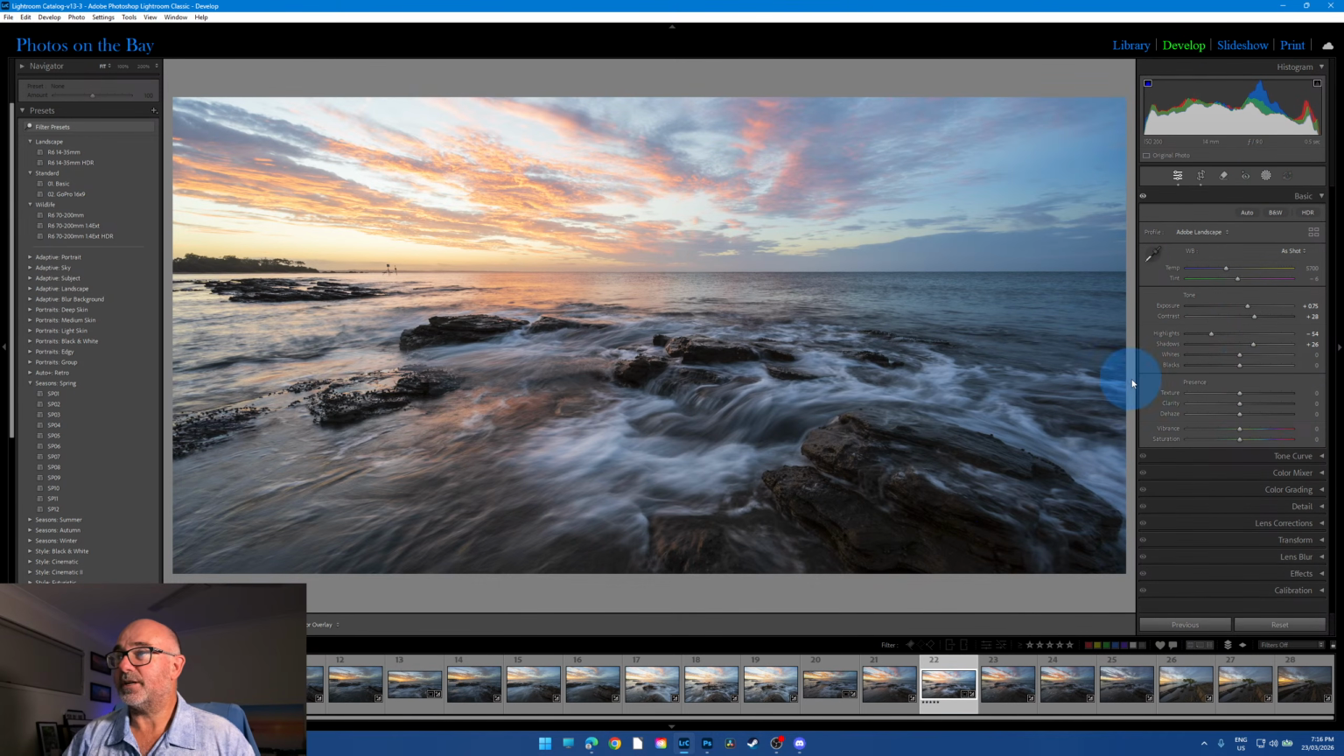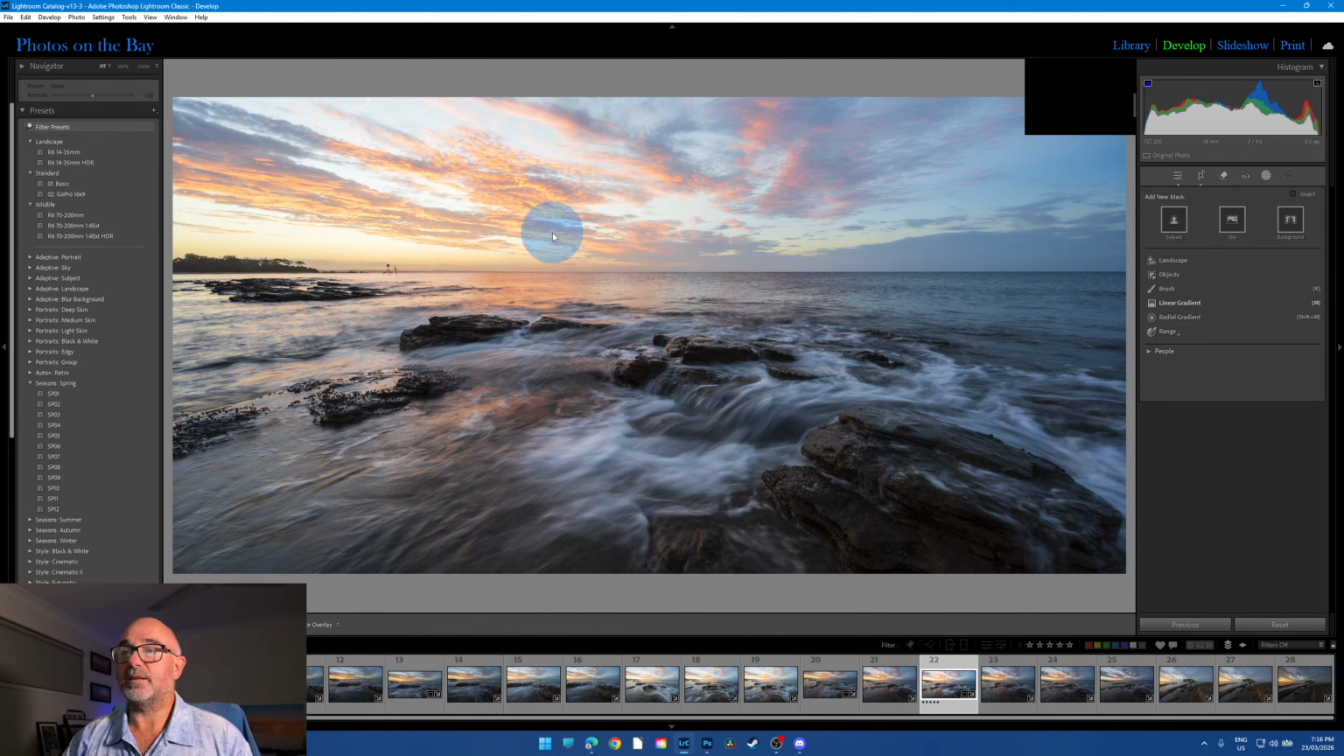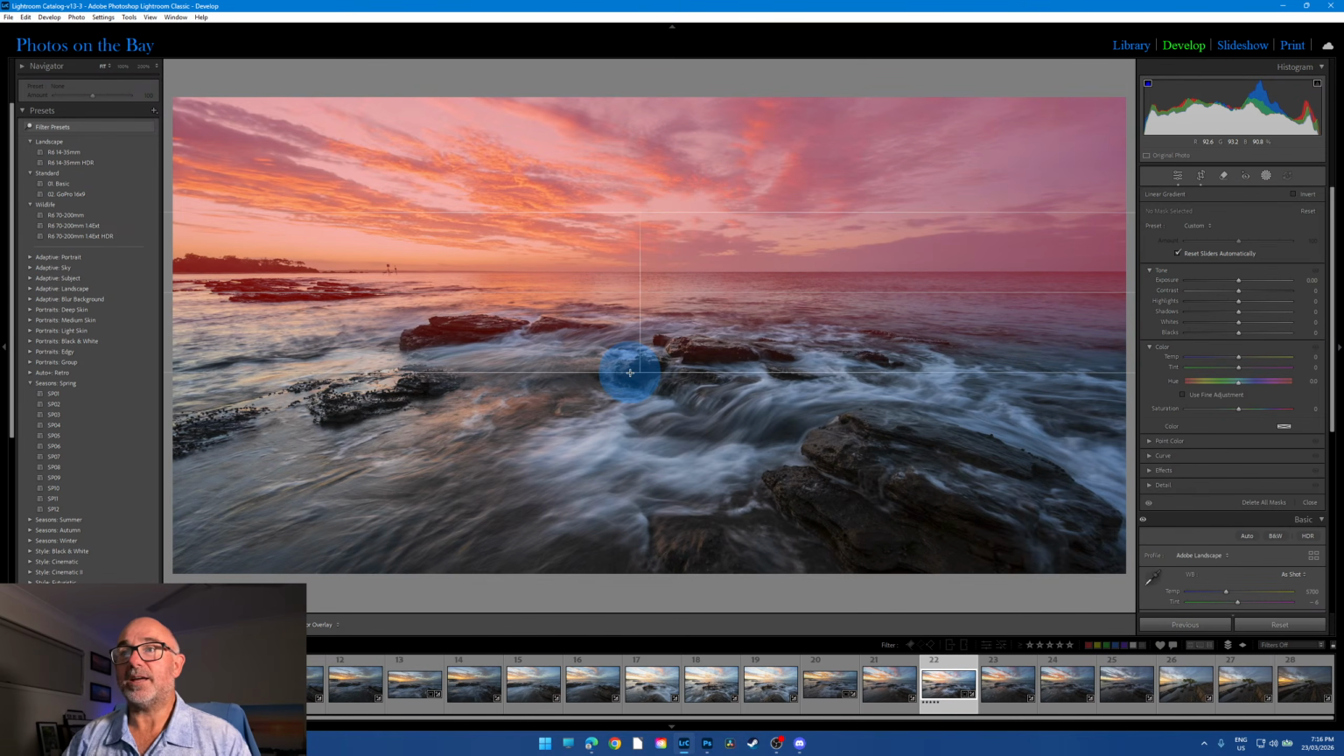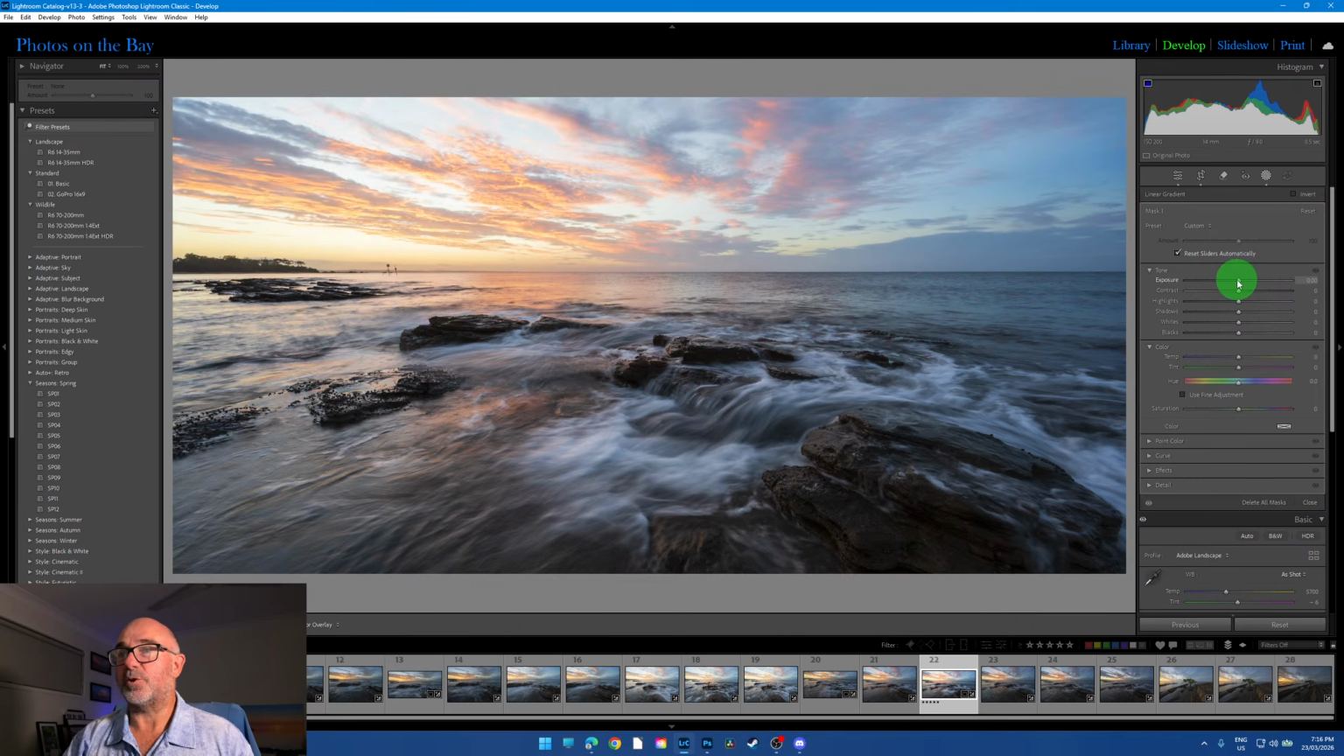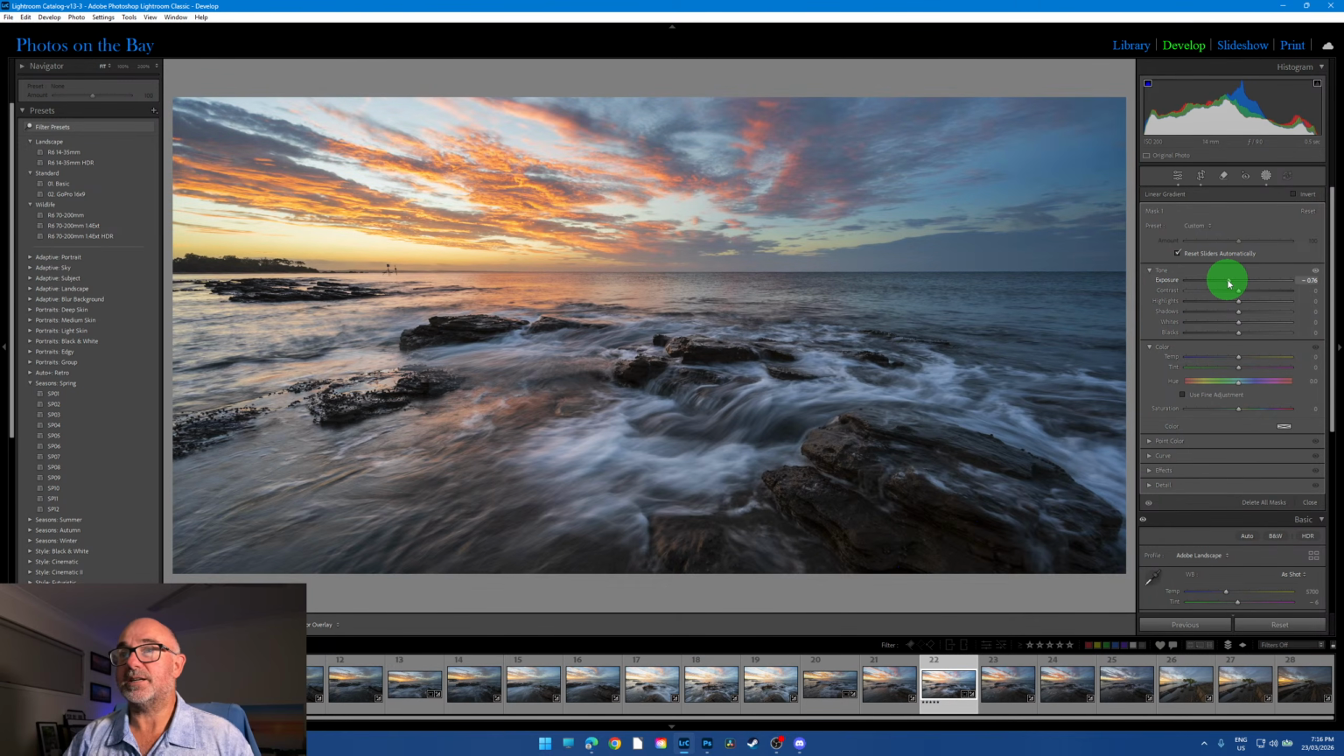I'm just going to grab a linear gradient, and we'll deal with the sky. I like to make big soft gradients too. So let's just darken down the sky a little bit. Yeah, that's looking okay. White balance, I kind of like where the white balance is. We might just play with that a little bit.